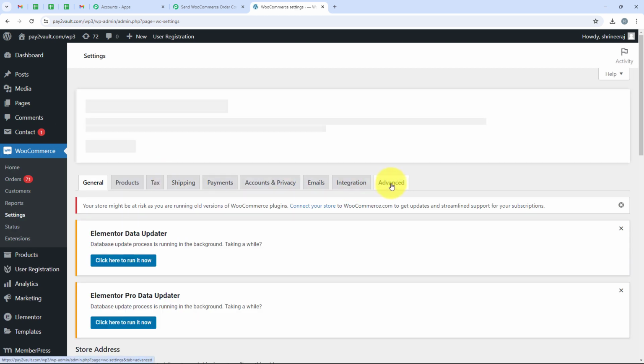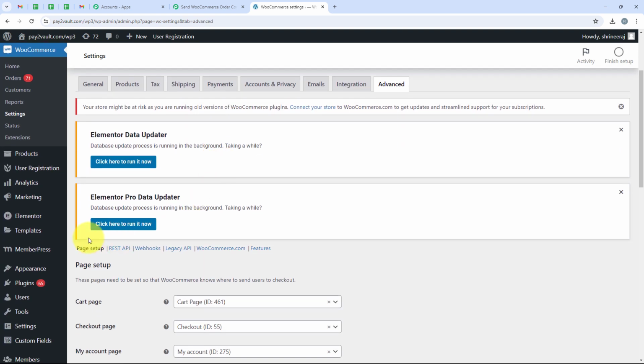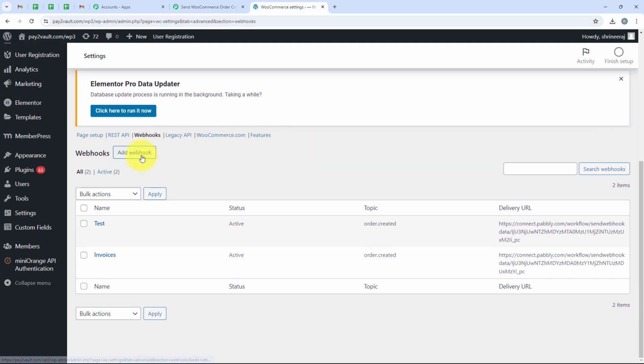And now over here you can see advanced. So we are going to click on this advanced. And now over here you can see page setup, REST API and webhook. So I'm going to click on this webhooks right over here. And then we are going to scroll and click on add webhook.